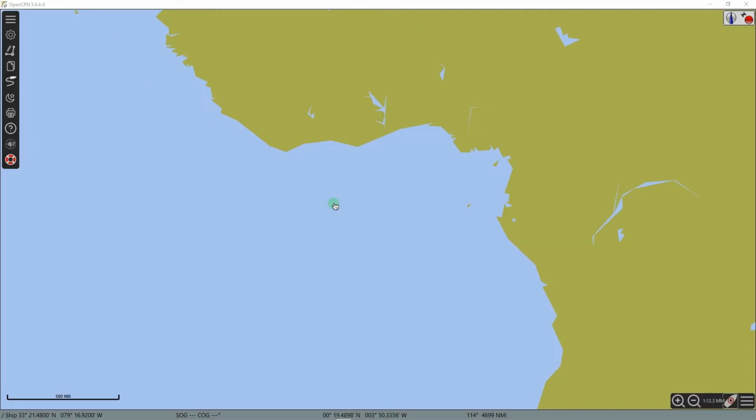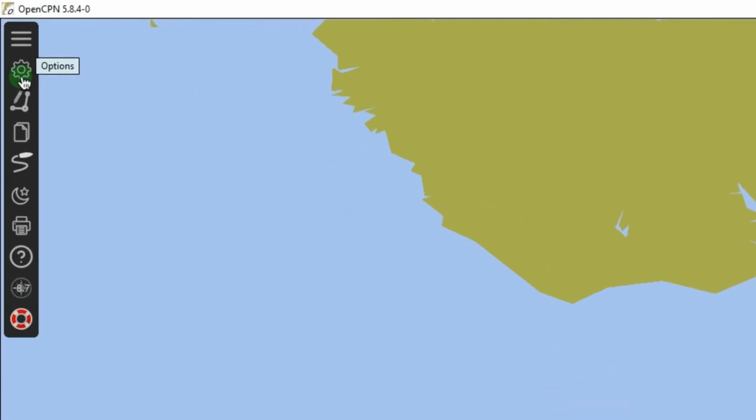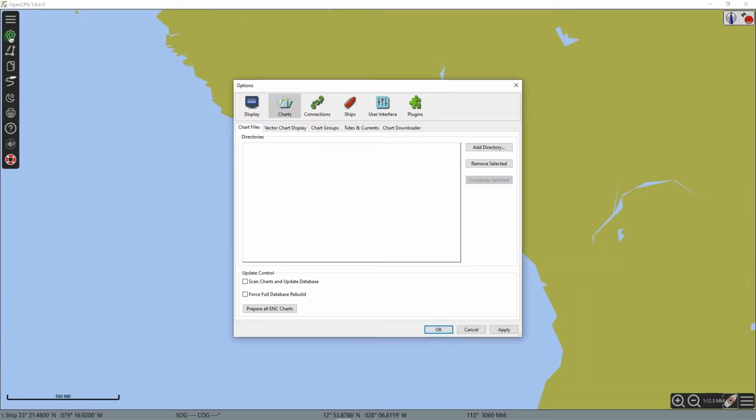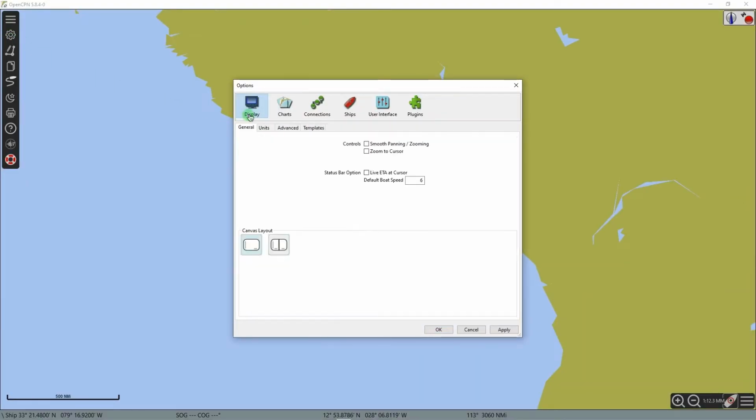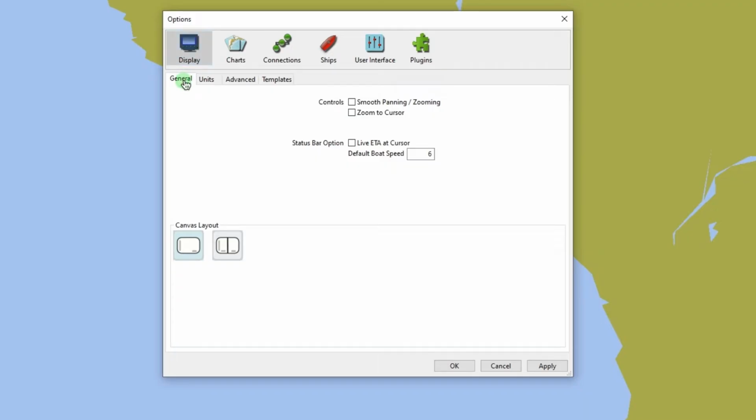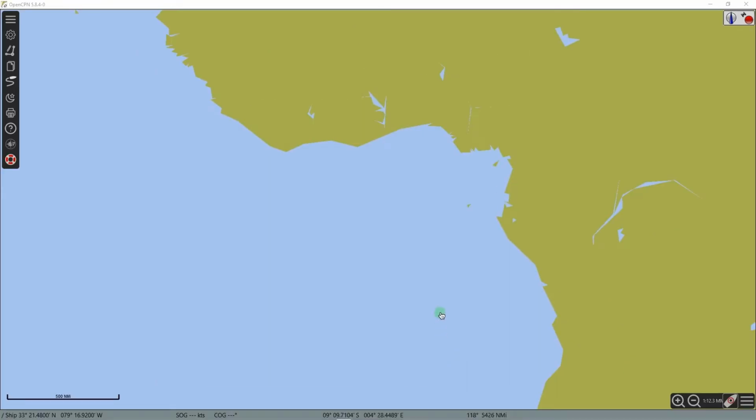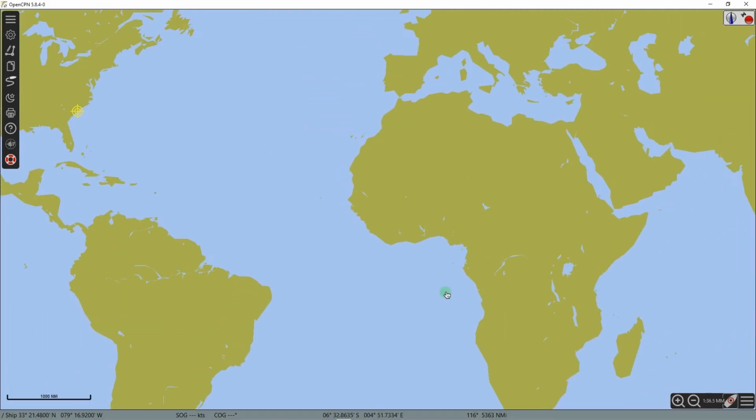First, we go to Settings. On the upper left corner, left-click on this gear icon. This is the setting. On the display, under General, check these boxes for smooth panning and zoom to cursor. Below, click Apply and OK. I will discuss the other settings later on.